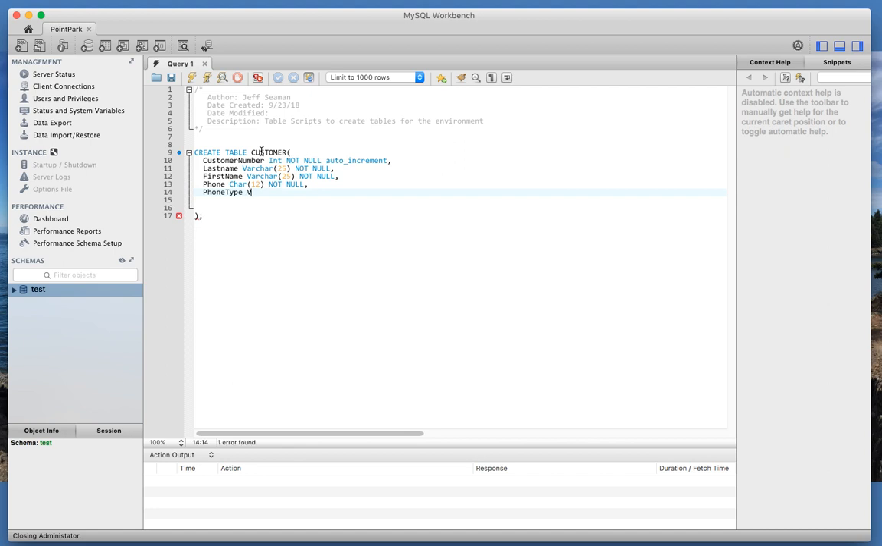In this case, if I was creating a user interface, it'd be like a drop down. So I'm going to use mobile, M-O-B-I-L-E. Mobile is 6 characters, or home is 4. So we're looking at 6 as the value, so I'm going to do varchar 6. That's how many spaces it could be. So we're hoping they put mobile or home, and we're going to say that's not null as well.